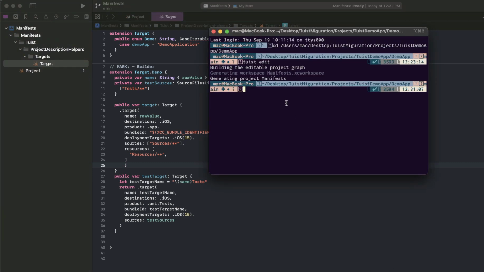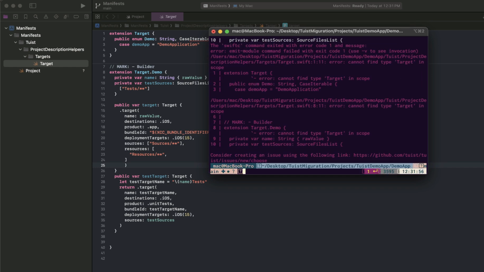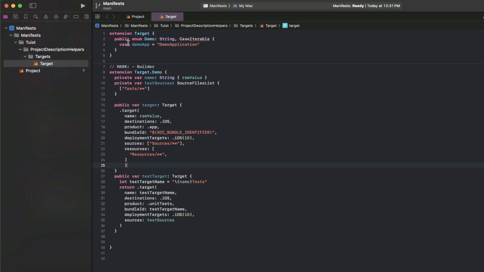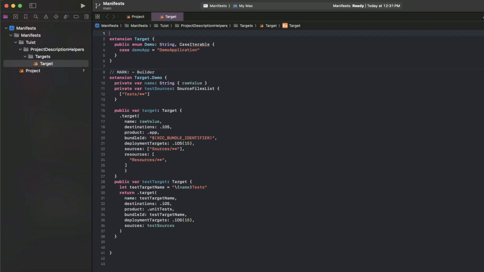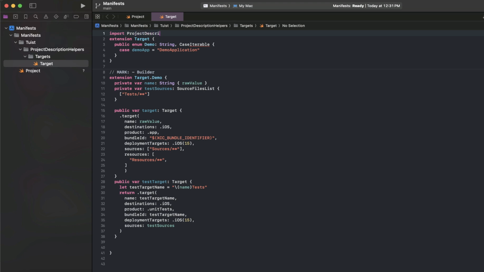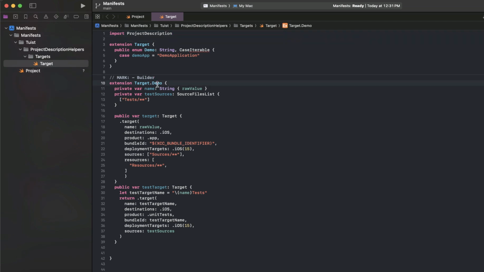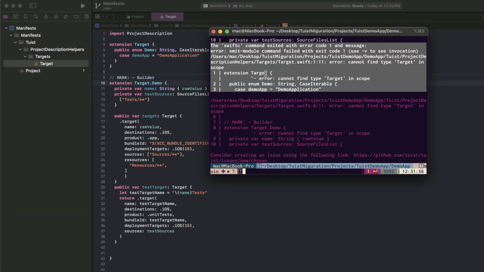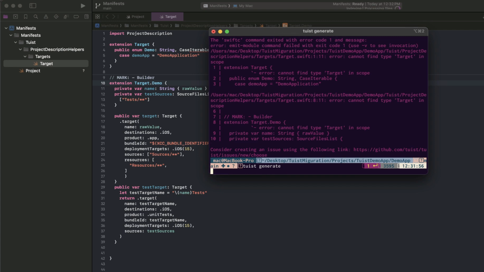So it only opens the stuff related to the manifest, like the Tuist project and the helpers. If we try to do Tuist generate to generate the project, we will check the errors that come here. For example, here it can't find target. And this is because we didn't import the project description. Once we import the project description, this error should pass. Let's try again.